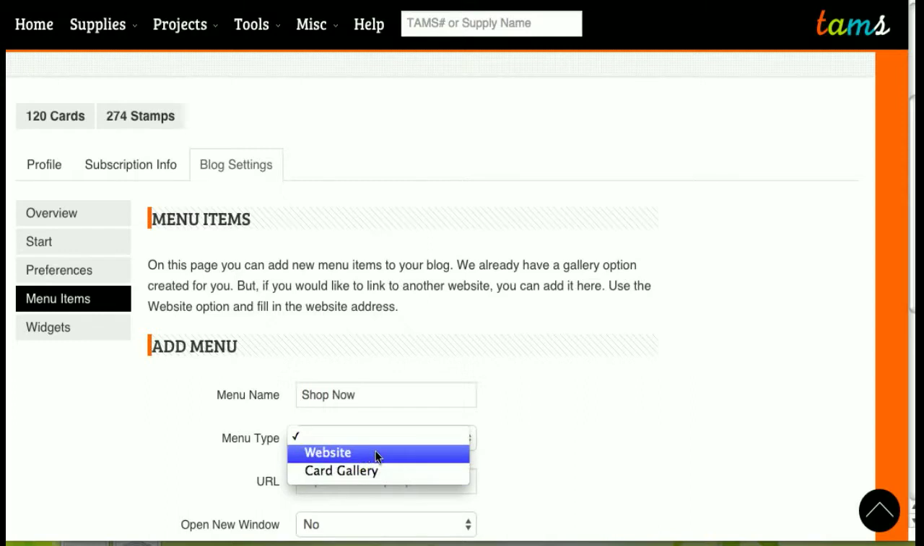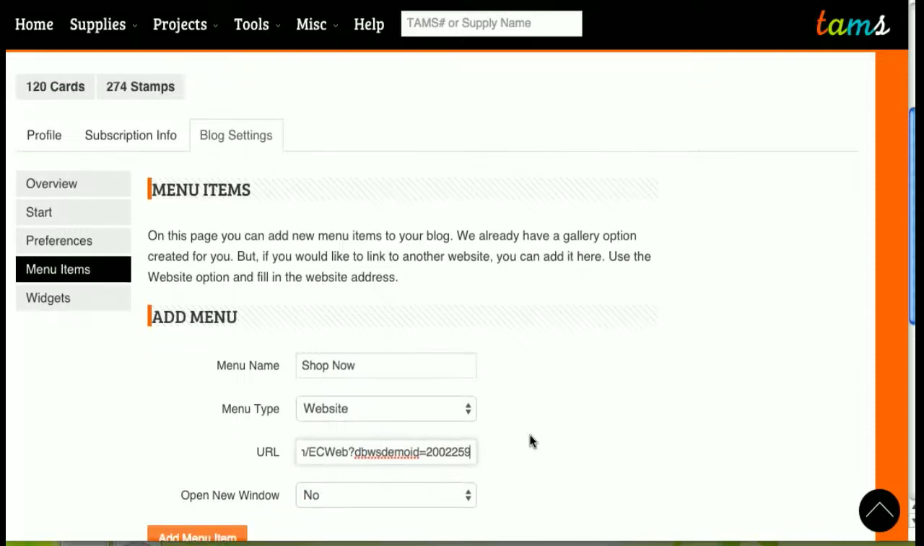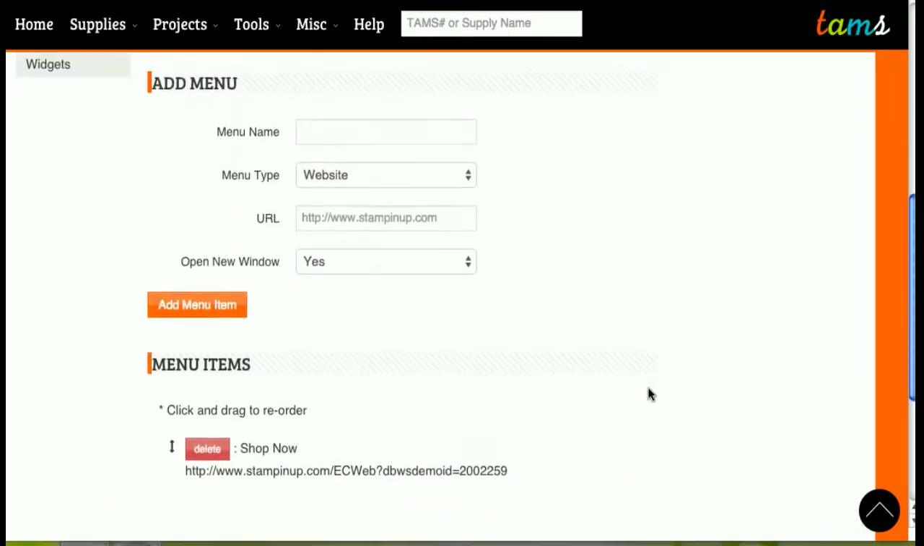So my website, since we're going to go to a different website, I'm going to choose website, and I'm going to say what the website is. In this case, it's my StampinUp.com store. And I do want it to open up into a new window. I'm going to add the menu item, and it shows up down at the bottom here.